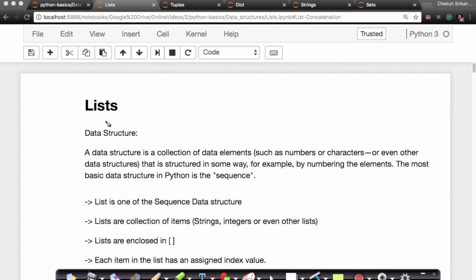In this video, we'll dive deep and understand the data structure called lists. Of course, we know a little bit about lists from our previous videos, but we'll dive deep in this section, understand a lot of operations on lists, and we'll dive deep into the specific data structure of lists in this video.